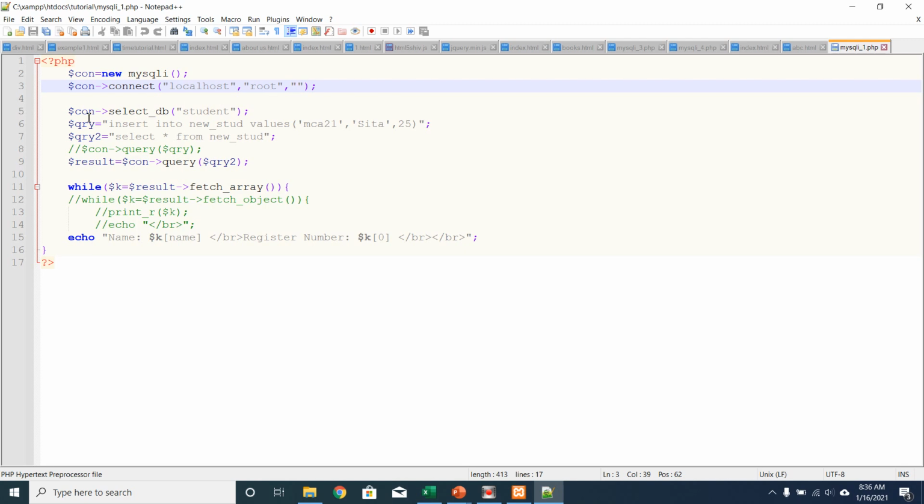So what do we do now? We have con select DB, that is, select the database that we are going to create inside our MySQL. Then query, insert into the new database. So what we have done, we have a database. We will create the database student. Then we are going to insert data into the table. You create the database, then inside the database, you must have the tables. Within the tables, this is where we are going to store the records.